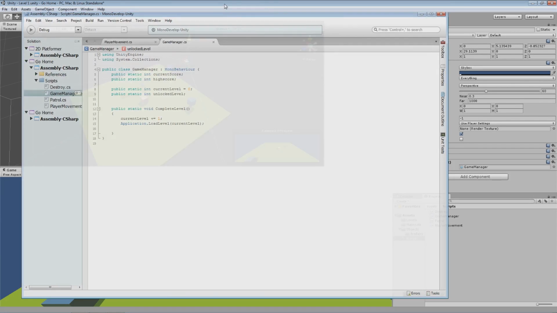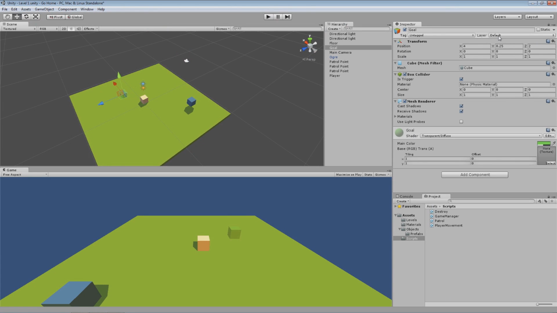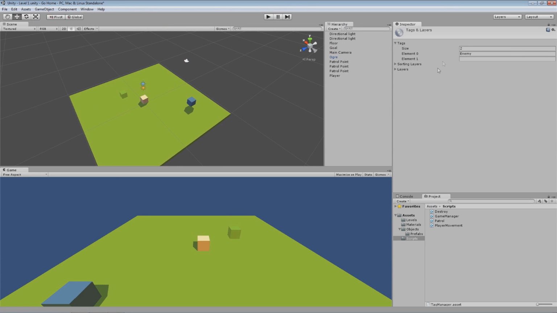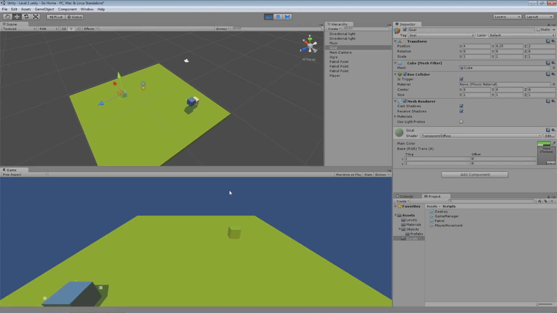Okay? So I have 2 levels now. I want to add the tag to my goal, and go to Tag here, add the tag of goal. Go back here and make sure I attach that, and we'll see what errors we get, because I'm sure we will get some. Always do.